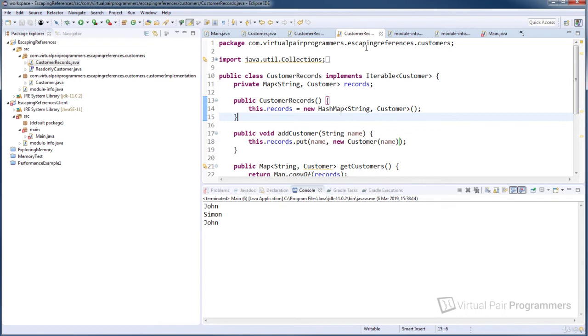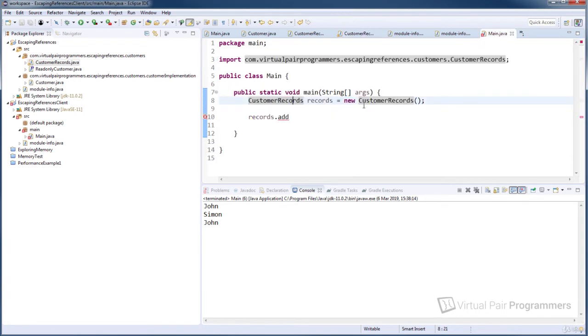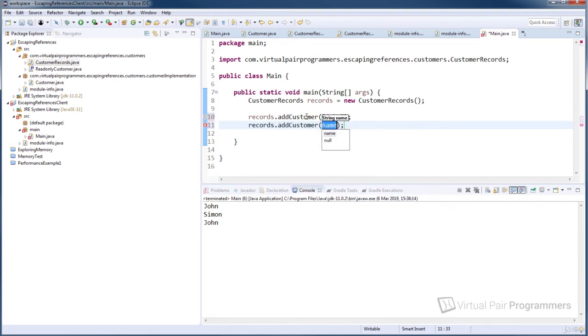Let's just save that, go back to our main class. And now when we try and add a customer, hopefully we're being asked for the name of the customer. That's good. So the first one can be John. And the second one, I think we called them Simon. Okay, actually let me make John with a capital just to keep things nice and tidy.